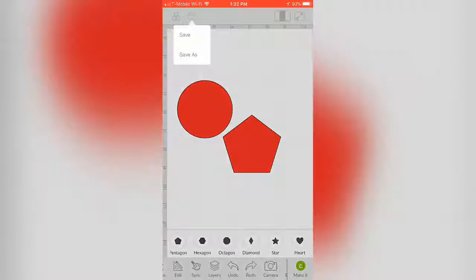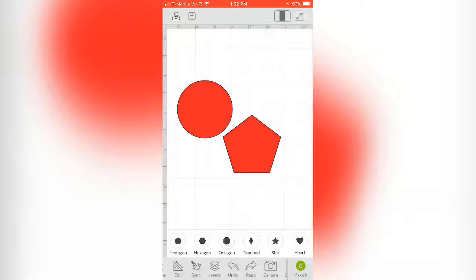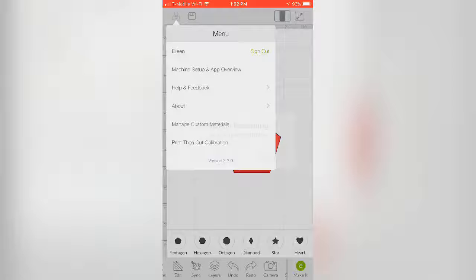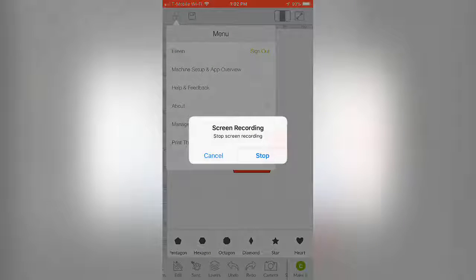So that's the save button. You can save as, or save as. This is just the menu stuff, and the print and cut calibrate and all that good stuff.